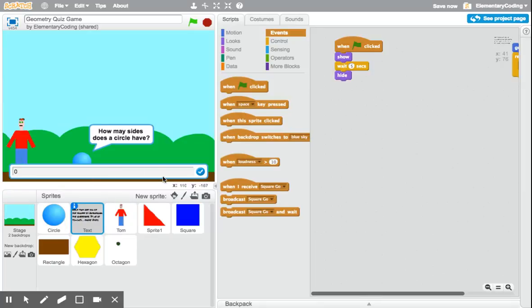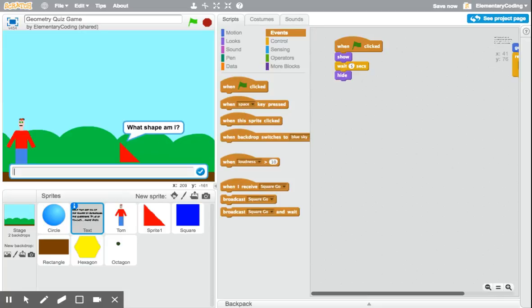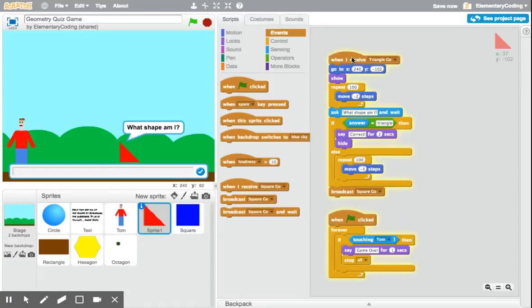I'm going to answer 0. Correct. Good. Now, here comes the next shape. What shape am I? Well, that's a triangle. Now, if I move over here, I can see it asks what shape am I, it gives the answer. So we don't want students to go in and see the answers, because obviously that's cheating.